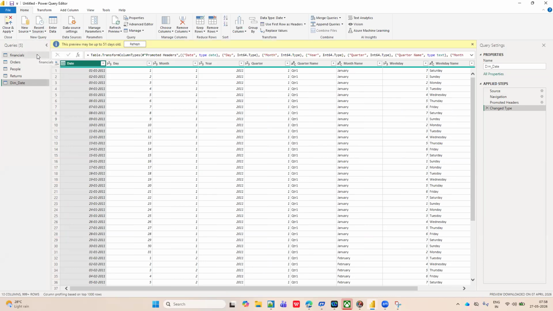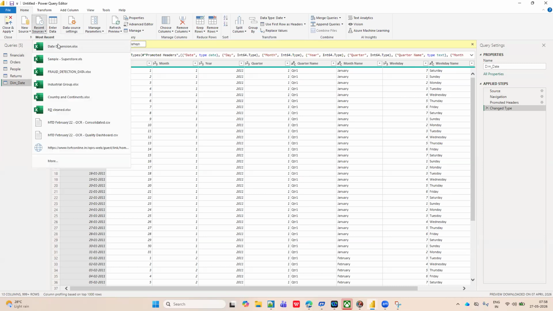So what are the sources that you have connected? At the starting of the class, I connected to the sample superstore data. Now I have connected to dim underscore date. These are the two sources that I have connected. If you click on recent sources, you can see the date dimension XLS table, and at the beginning of the class, I loaded sample underscore superstore data. And in the previous batches, I loaded some data on fraud detection, industrial group, country, and content. So whatever data sources you have connected recently, if you want to see them at a single glance, you can see them in recent sources.